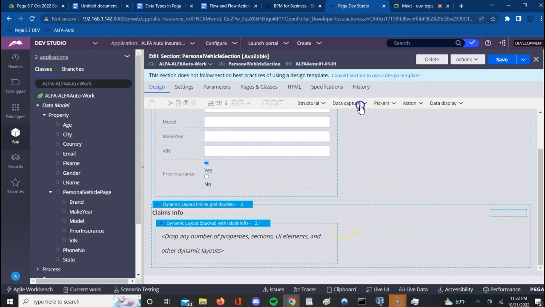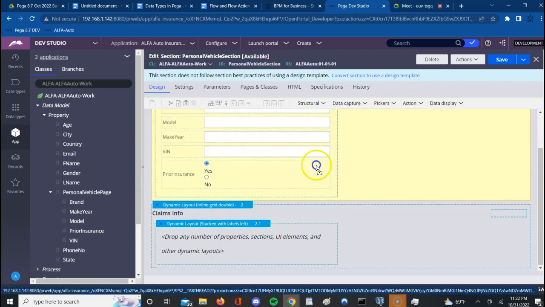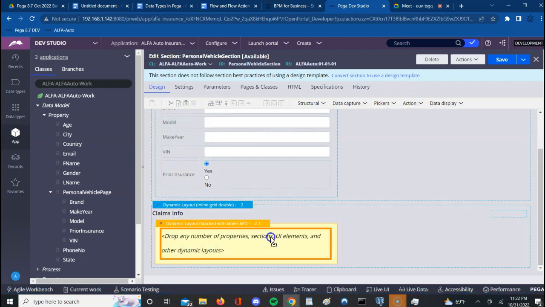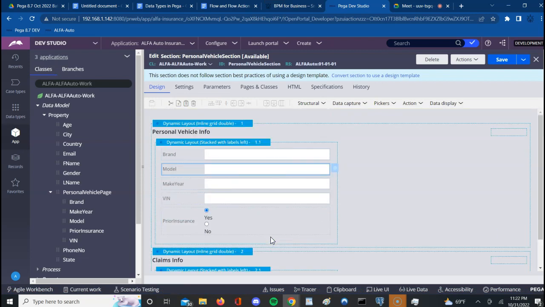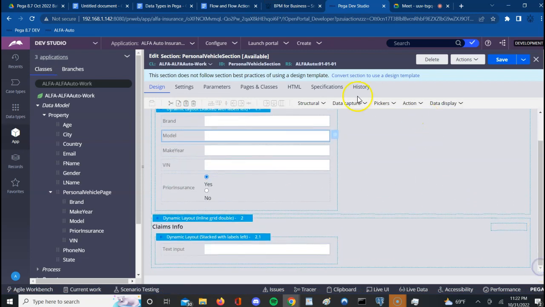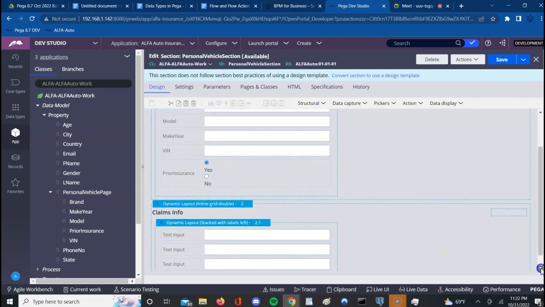Perfect. So in the same way for claims as well, even if the time runs out, I'll be adding that here, and you guys can take a look at that later. I can do the same thing here: copy, paste, and paste. So I have three properties, right?